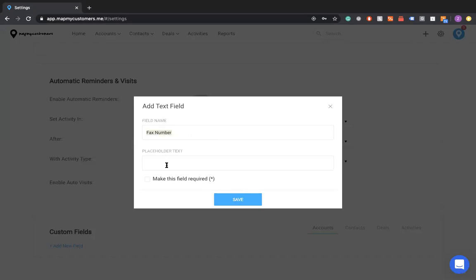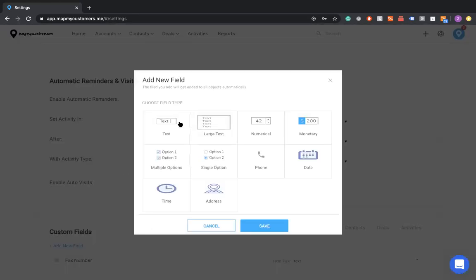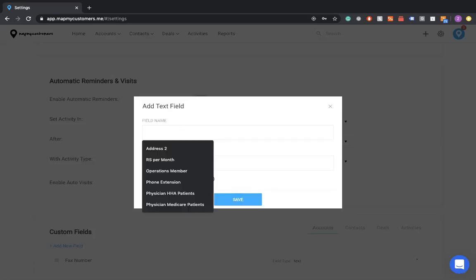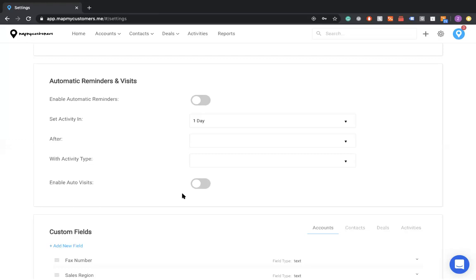And then I'm just going to also add that into the placeholder text. Great. And then I think we had one called sales region. So we're actually going to do a text field for time, but I would typically recommend using one of our drop-down features or drop-down custom fields. Great, so sales region is there as well.